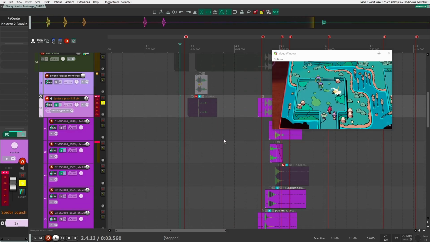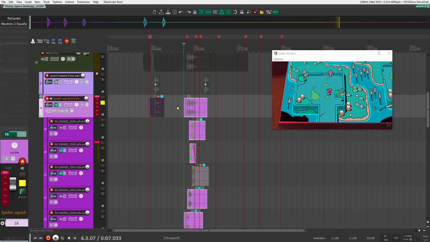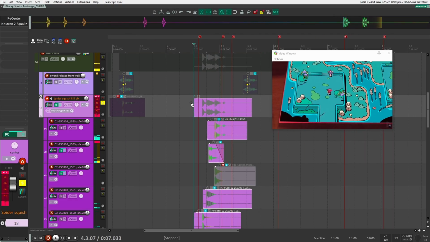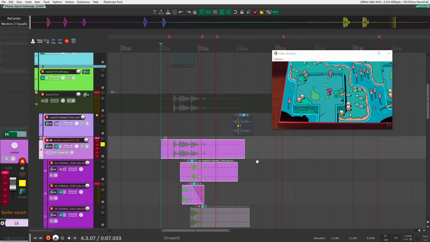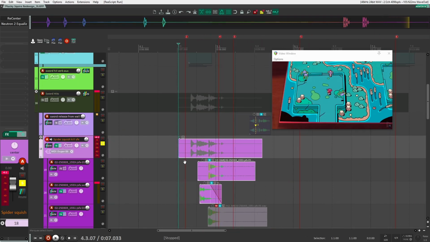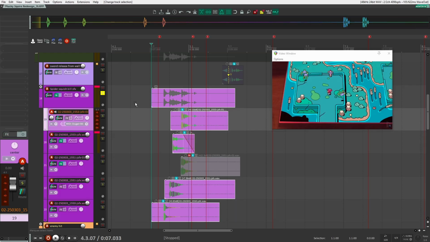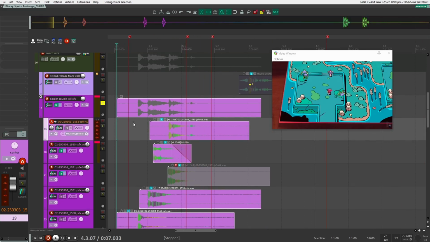This is for the spider kill squish sound. Let's see what this is. I think these are just like the hits. The spider's getting hit with a sword. All right, so I don't think, did I do much processing? I did do some processing on each of these. So let's see what I used and then what I did here.